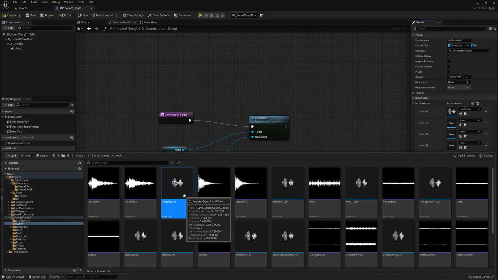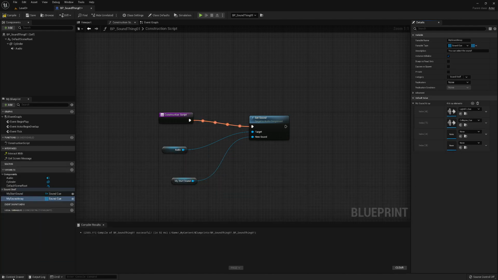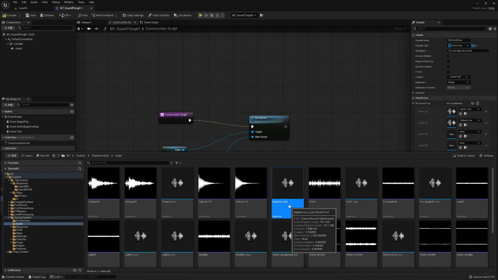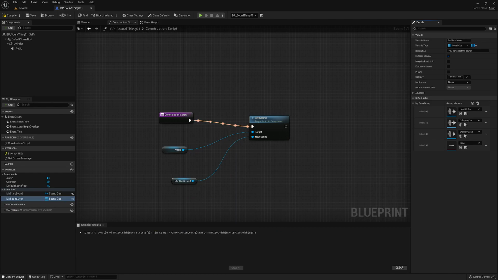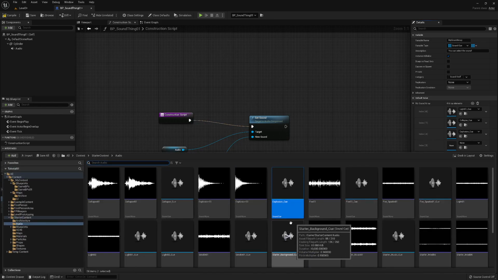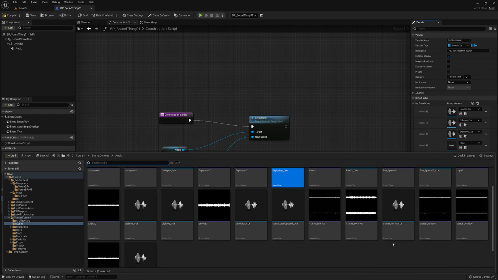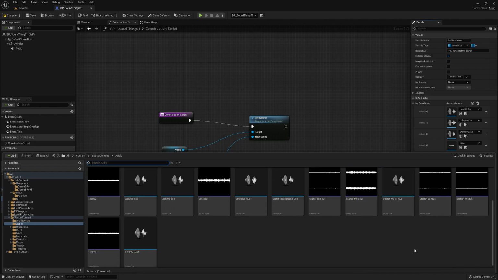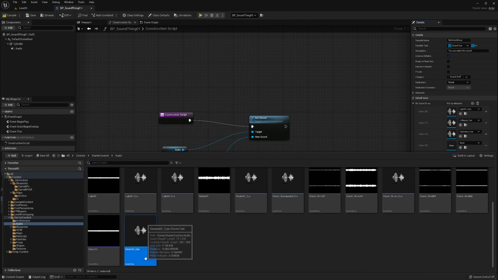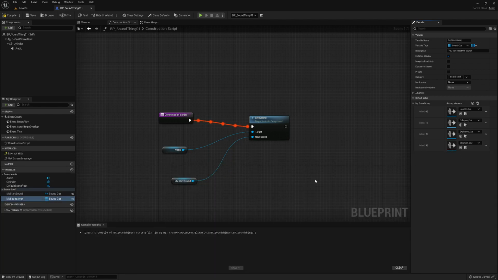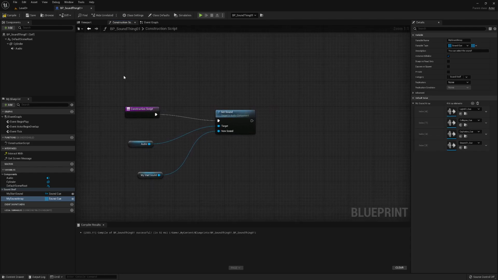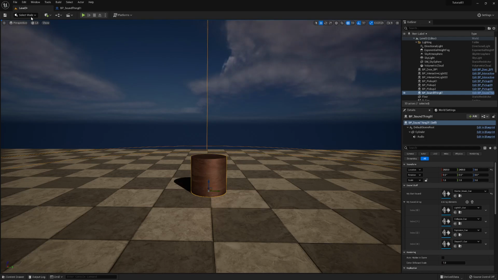Let's go and select those. So let's maybe just grab that one and that one. What else have we got? We haven't used the Steam cue. Let's grab that one. So now we have 4 array elements there. So this is one way we can use arrays. This is the first way that I'm showing you. So we can actually just compile and save.